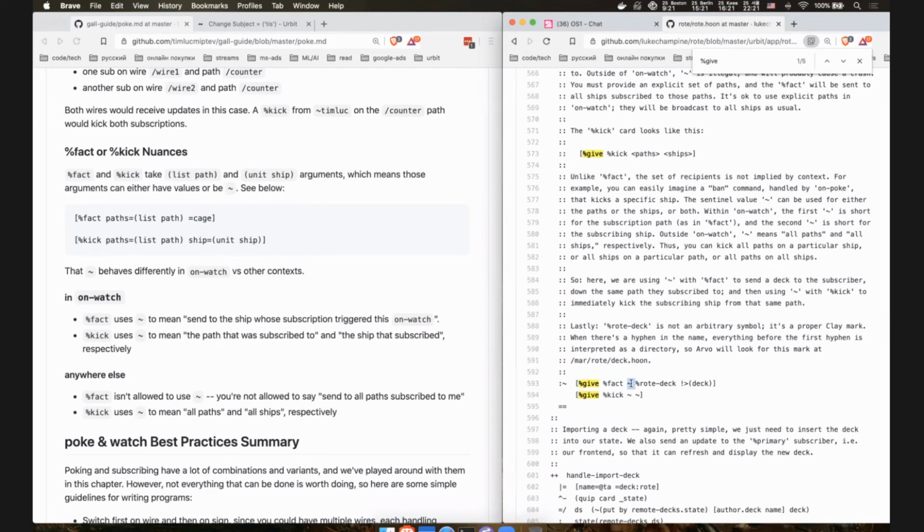Okay, when it happens in on-watch. And kick uses it to mean, if you do kick null null in on-watch, do it on the path that was subscribed to, like kick them off that path, and do it for the ship that's subscribed. Like right here. So this is weird. He basically gives them a fact when they subscribe and then kicks them right away. Interesting. That's probably just for demonstration purposes.